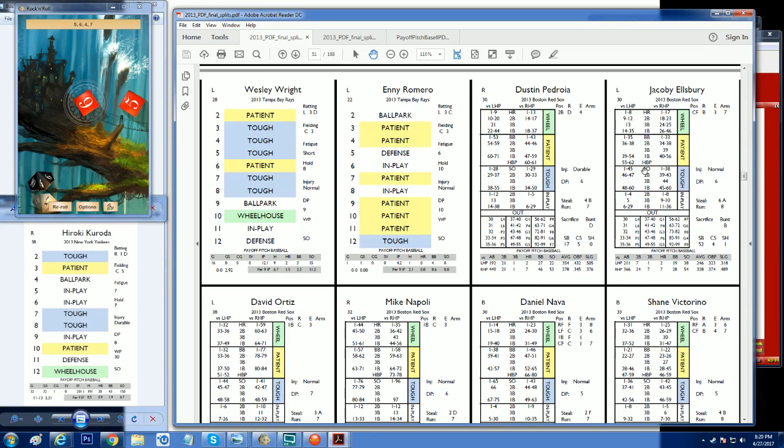All right, I got my lineup sheet right next to me. I am ready to go. Are you guys ready for this? Here we go. Game number 2. Boston won the first game 5-2.